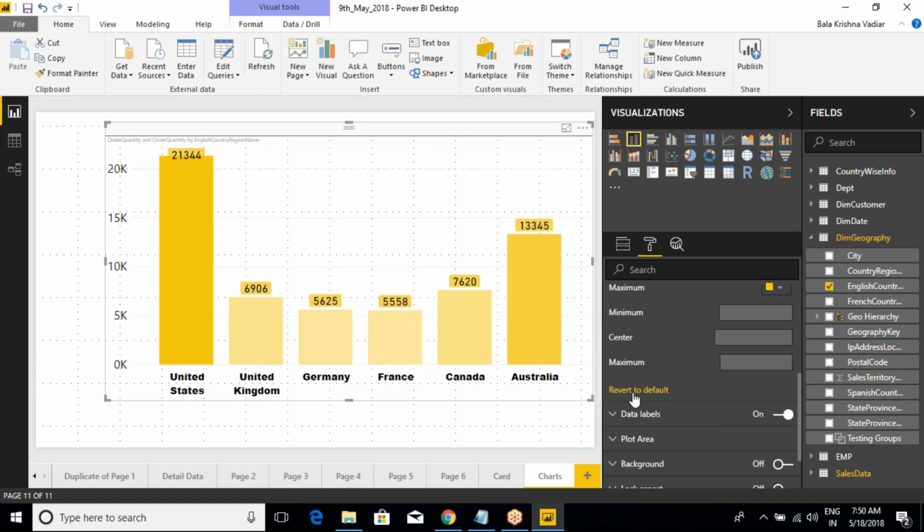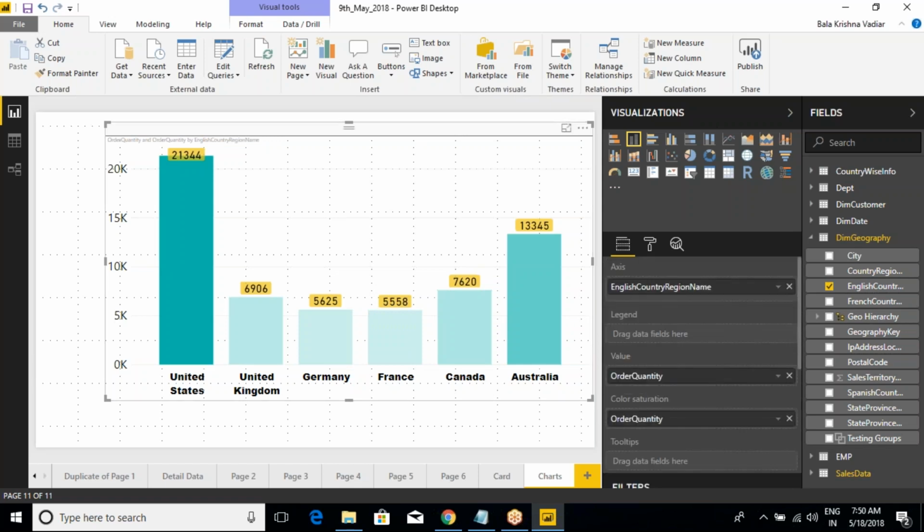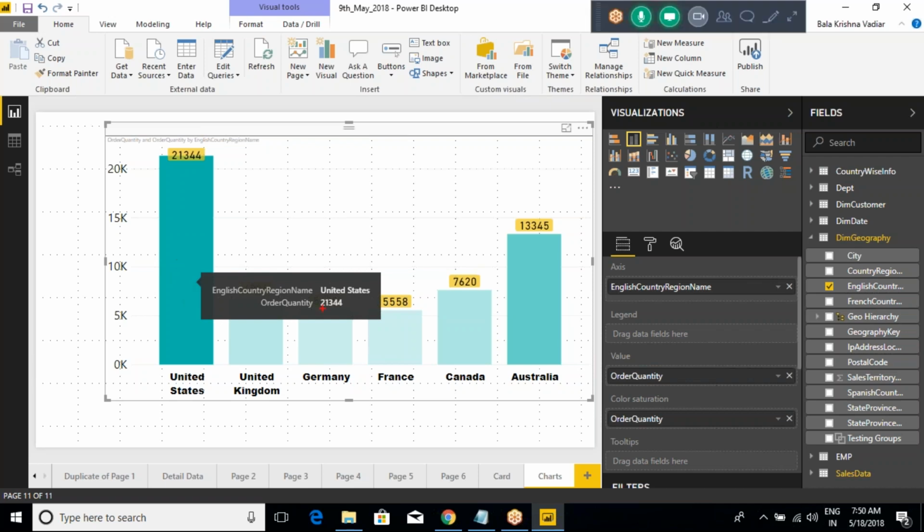Okay, fine. So I'm just going for the revert to default value, and that is what about the color saturation. So we are good with the axis. What is the axis, what is the legend, and what is the value here, and what is the color saturation. As I told you, let's say this bar is showing only the country region name and order quantity. So this is showing the US order quantity only.